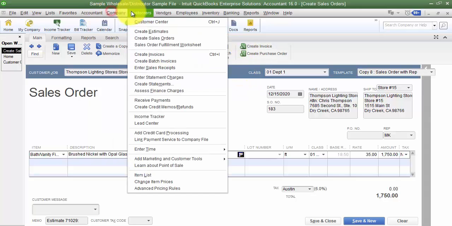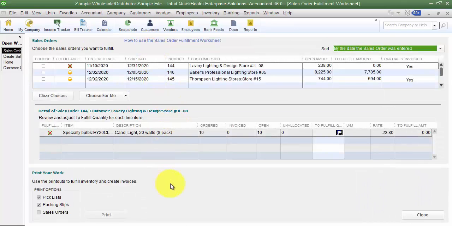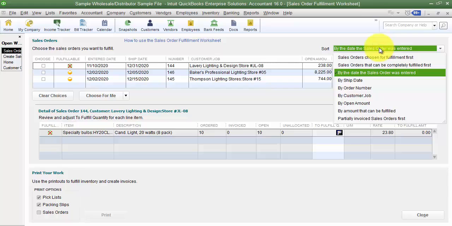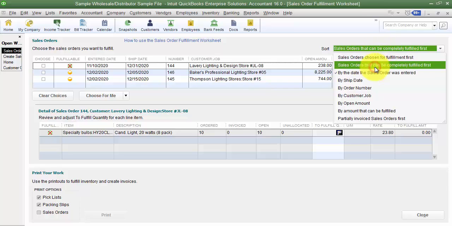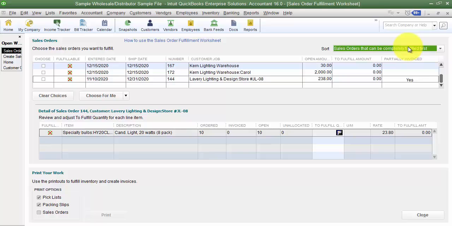We do have a sales order fulfillment worksheet in QuickBooks, and the sales order fulfillment worksheet, just so you're aware too, this is in a high res, so it usually isn't this stacked. Usually you can see more details on here, but because we want to record in a high resolution, it looks a little scrunched. But basically, you come in here to the sales order fulfillment screen, and it tells you, based on how you want them sorted, right? I want it sorted by the date the sales order was entered, or maybe I want to sort it by what can be fulfilled first, right?